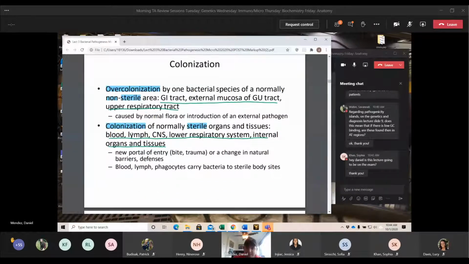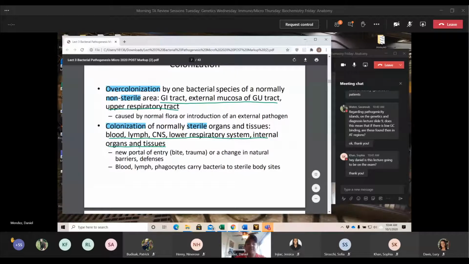Then colonization is when we're going to have an external pathogen in a sterile environment. So that's the big difference here. Over-colonization is in a non-sterile environment. Colonization is in a sterile environment. Our sterile environments being blood, lymph, central nervous system, lower respiratory, and internal organs and tissues. All of these here, if we have colonization in here, then we have an infection of an external pathogen.